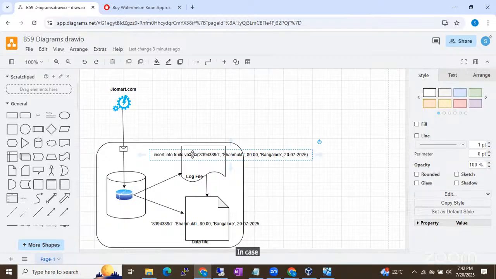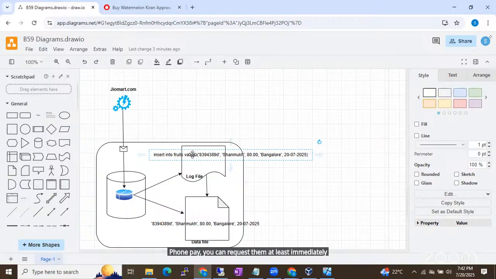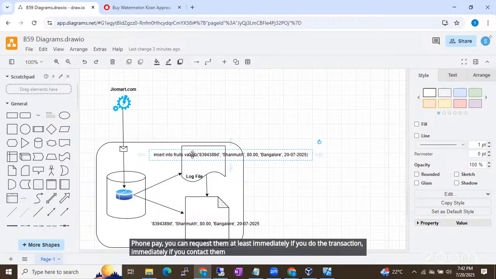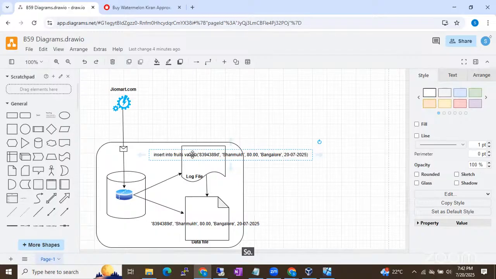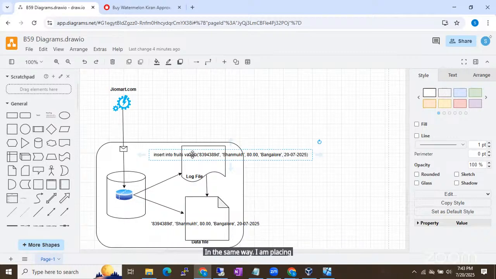In case you send money by mistake to another account number, you can call customer care. You can request PhonePe at least immediately. If you contact them immediately after the transaction, they might be able to do something. So to track all these things, PhonePe is going to record each and every minute detail of the transaction. In the same way, I am placing an order. It can be an 80 rupees watermelon, it can be an 80,000 Apple phone. The cost can be anything, but at the end of the day, I am the customer of GeoMart.